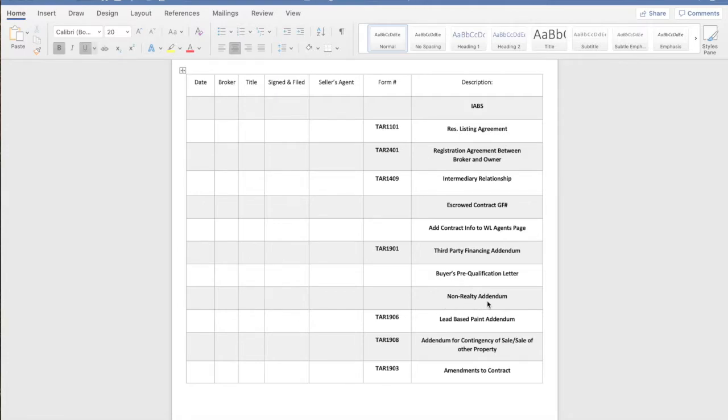Next is the non-realty addendum. This is for non-realty items. So if they are going to include their couches or furniture or whatever it is in the sale of the property, basically anything that is not attached to the house, you need to make sure that you have an addendum for that. Again, it's not in every single transaction, but it could come up.